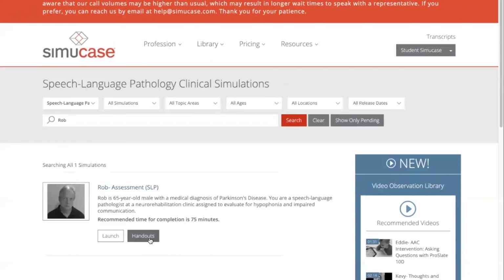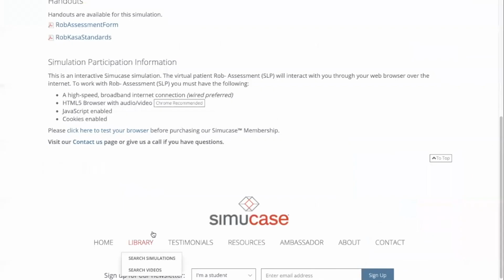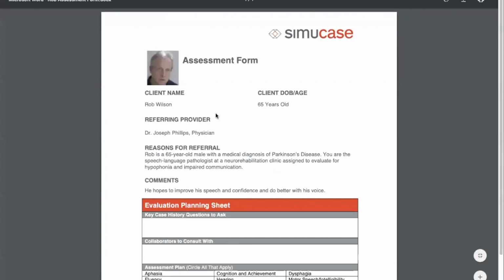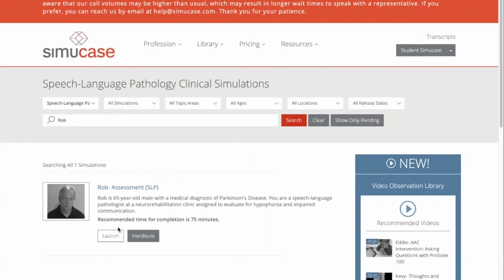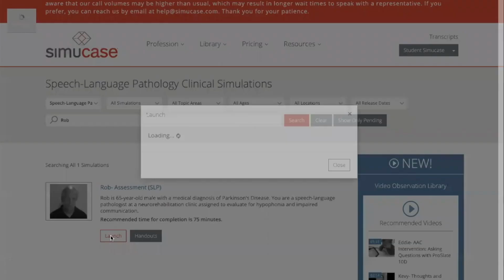There are handouts available that would be helpful for you to look at before you get started. If I click handouts, there's then an assessment form that gives me a little bit of information about Rob before I begin the simulation. So I already know his name, his age, who's referring him, and a brief description of how he has been referred. After reviewing the handouts, we can go ahead and launch the simulation.